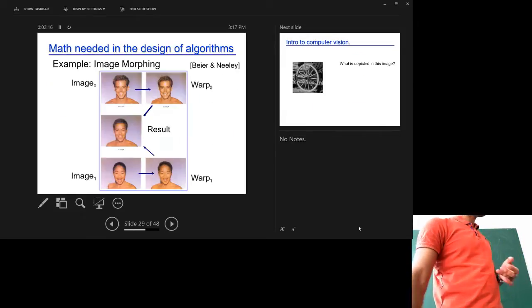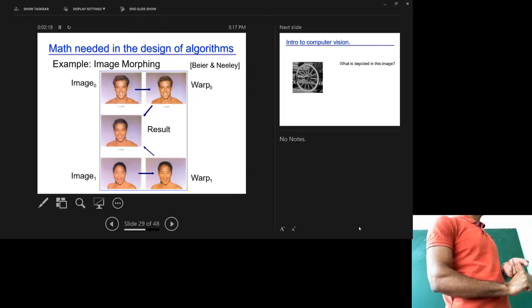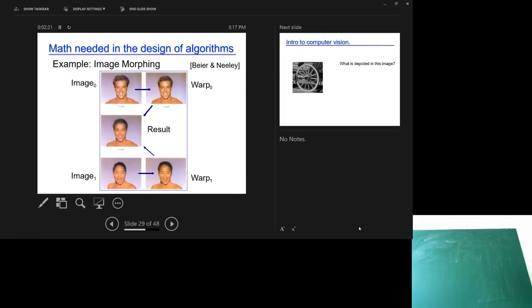So math is also needed when you design the algorithm, for example. This is a simple case of image morphing. Image morphing is basically you have two images, you try to combine them and come up with something different. So you start with this girl's image and this guy's image. You warp to a different space, and then you combine it, then you have this guy and girl mixed, but a different guy. Such kind of things are now becoming famous.